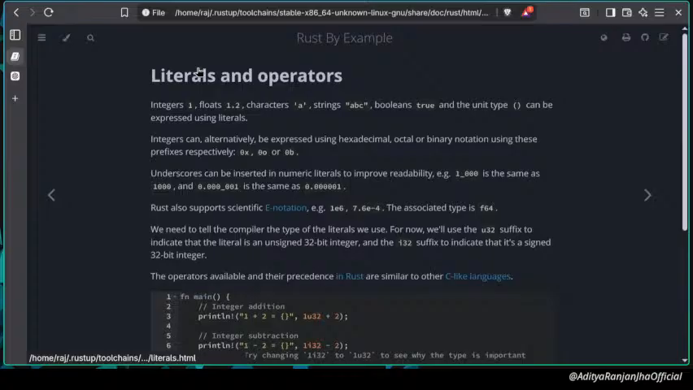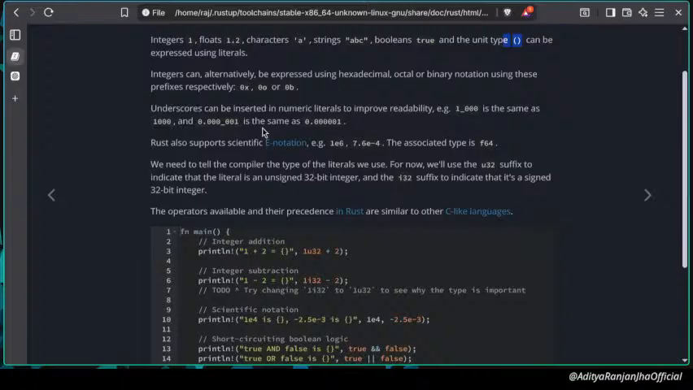Now there are literals and operators. So there is integer 1, then float 1.2, character like say 1, string is ABC, and boolean is true or false. Then unit type is this. Unit type is always this empty double and can be expressed using a literal. So integer, float, character, string, booleans, and unit type can all be expressed using literals.